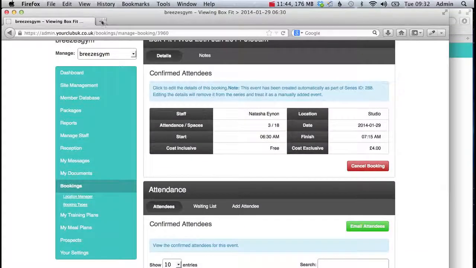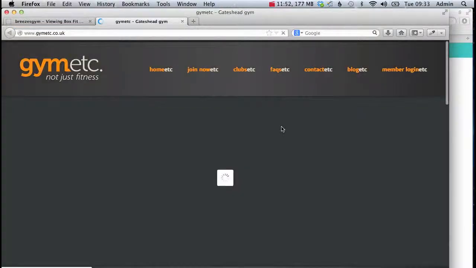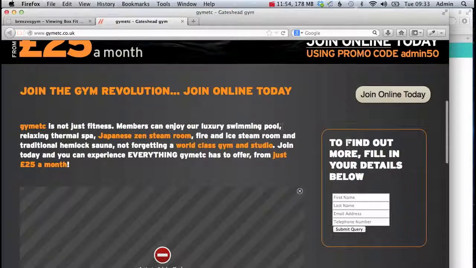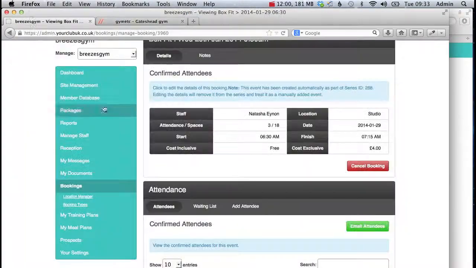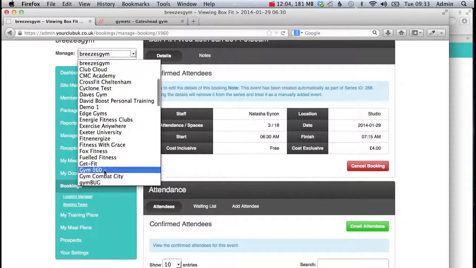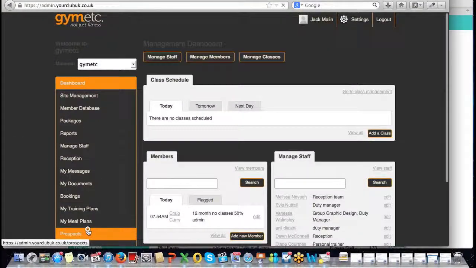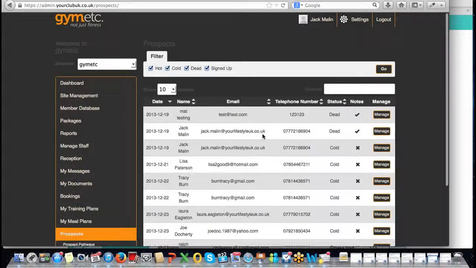And then you can log members in club, or they log on at home. You've then got a prospecting system as well. So if we go to gymexcetera.co.uk, this is one of our clients' websites that we don't control. There's a little iframe here that says to find out more information, fill out your details below. If they fill out their information, they'll then get dropped in straight away to the Gym Etc.'s prospect list. So if I go to Gym Etc., I'll be able to see the prospects list. So they would drop into this database.